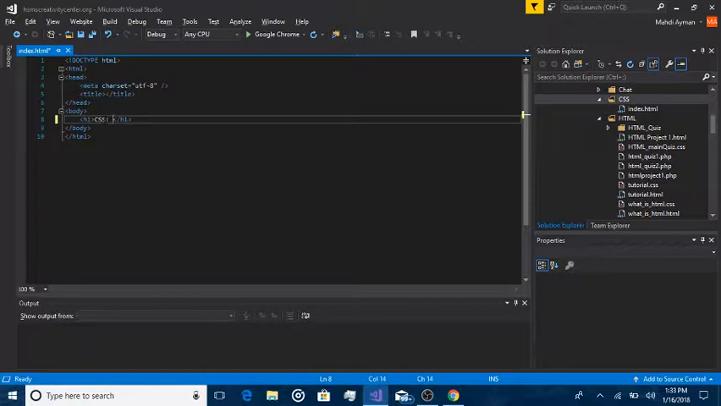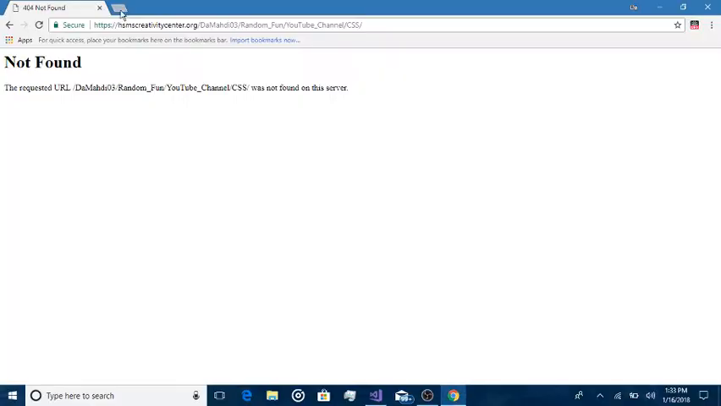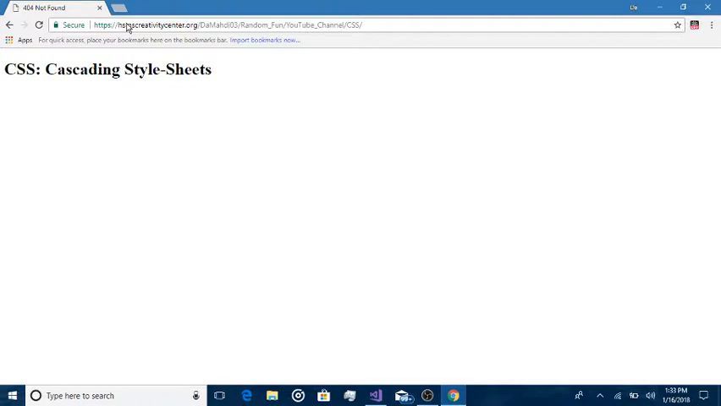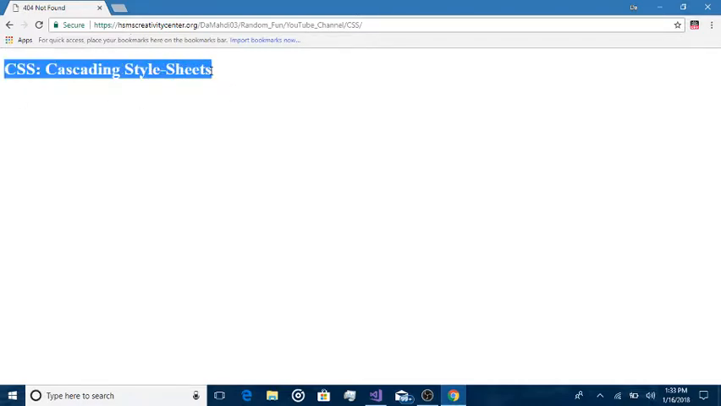So CSS stands for Cascading Style Sheets. I'm gonna go ahead and just write that down in an HTML page really quickly. There it is. So we have CSS stands for Cascading Style Sheets, right?